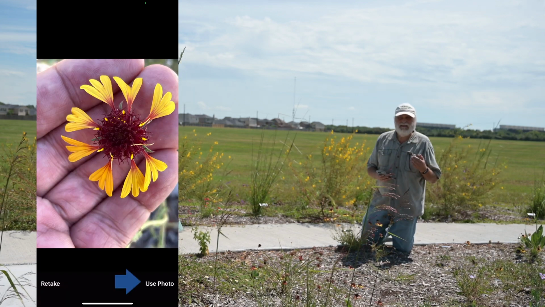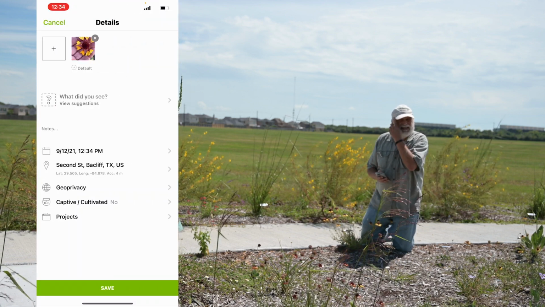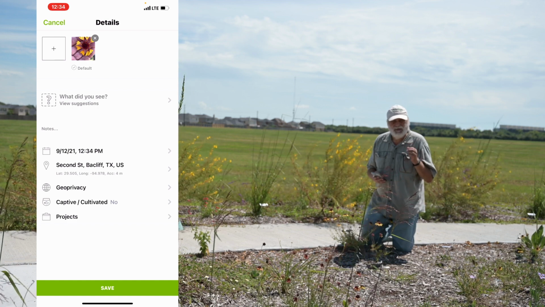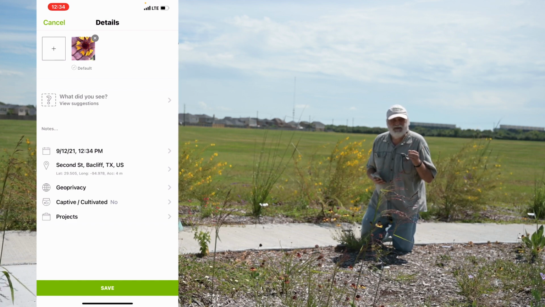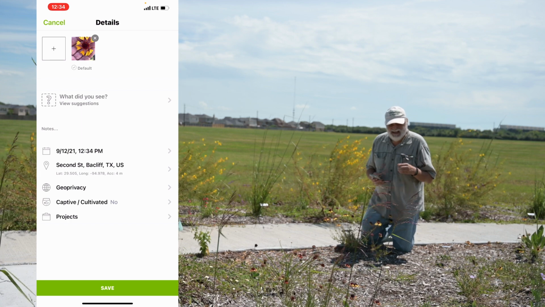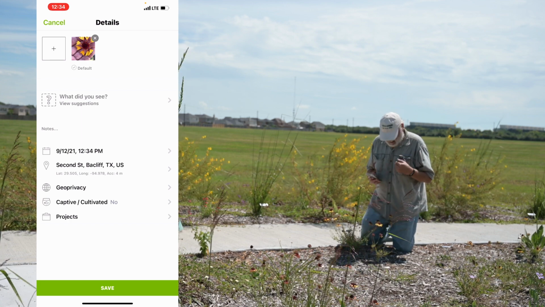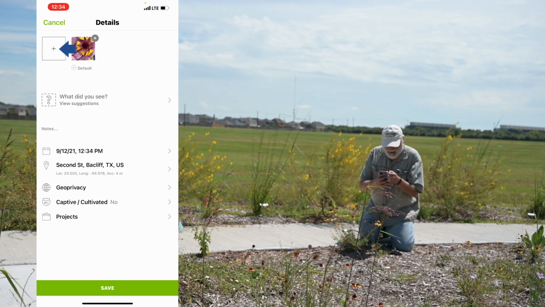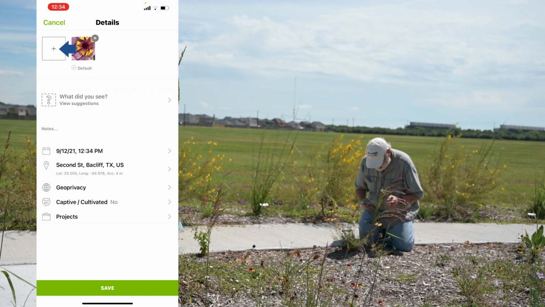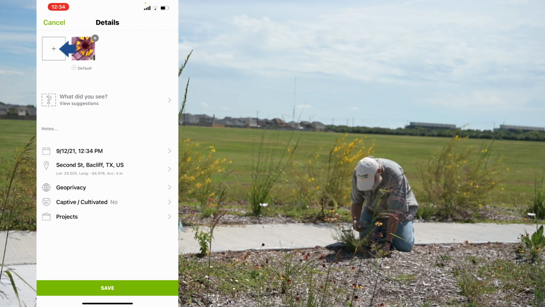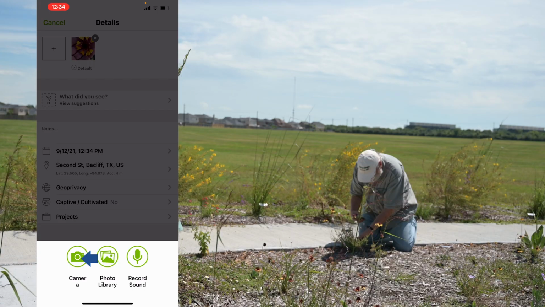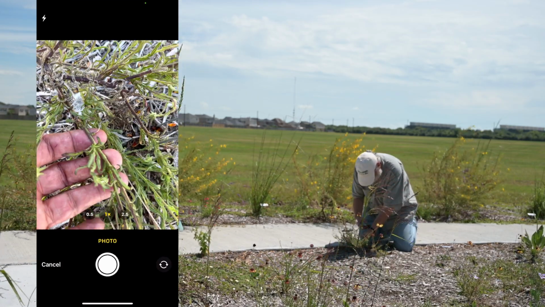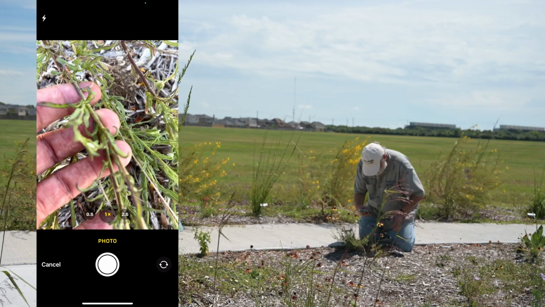Now, to be able to have other people identify and verify this identification, this flower is probably pretty characteristic, but a lot of times there's flowers that are pretty similar. So what I recommend doing is take a picture of the leaves, and sometimes you might want to take a picture of the whole plant. In this case, I know the leaves are going to be more characteristic, so I'm going to go ahead and hit the box here with the plus, hit the camera icon again, and then I'm going to take a picture of leaves and the stem. Okay, that looks good.